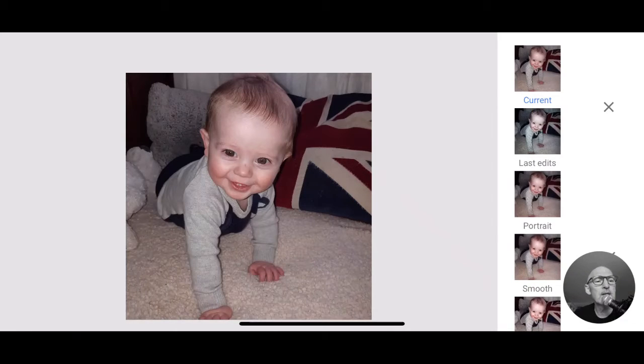There's also one on the side that says last edits. Let's say, for example, you edited this picture and you had another one that was taken at the same time, maybe of another child. When you open that picture up, you can click on last edits and it will do whatever you did to the last picture, which would be this one, and that would roll over onto the next picture. So that's one way you can speed things up.